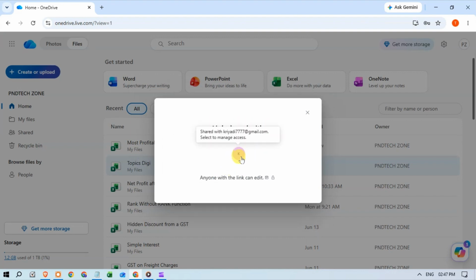Link shared with the person, you can see the email address pop up here. Anyone with the link can edit. Okay, after that, I close this.